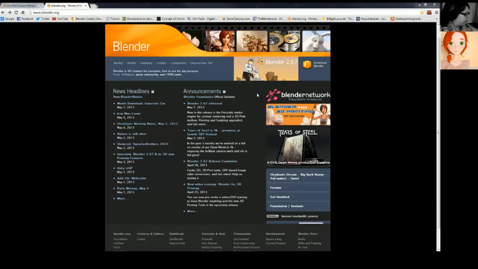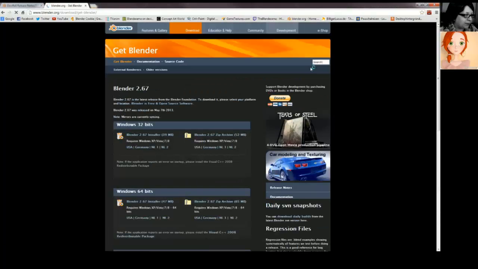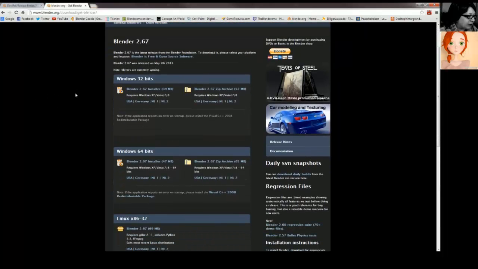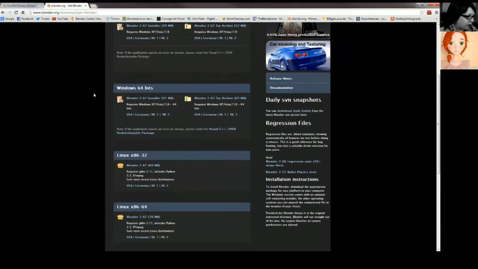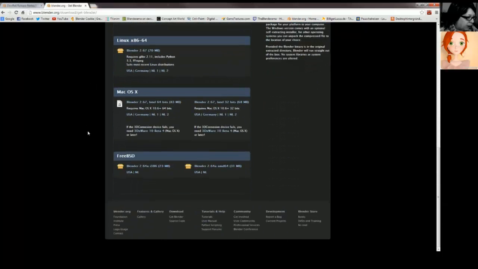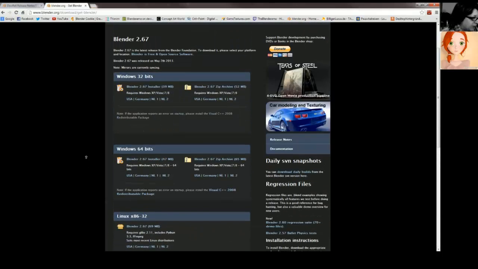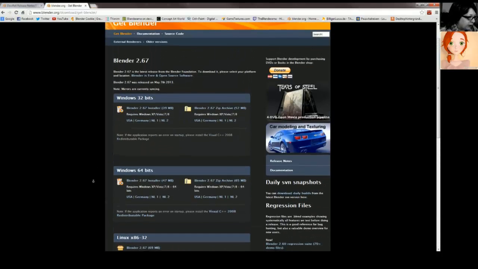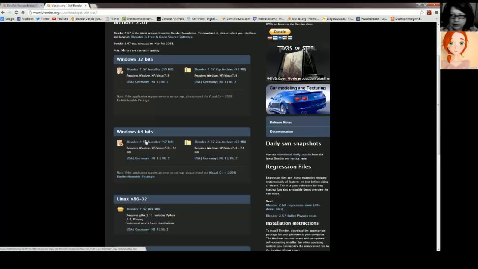Let me try to explain shortly how to install and download Blender. You go to blender.org, I think anybody knows it, and go here to the file download Blender. Here you can choose which OS: Windows, Linux, Mac OS, and FreeBSD, I don't know about that. I have Windows 7 64 bits.